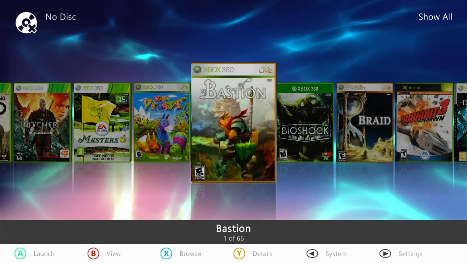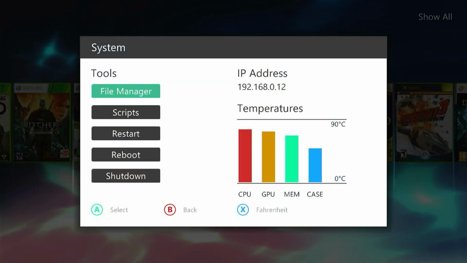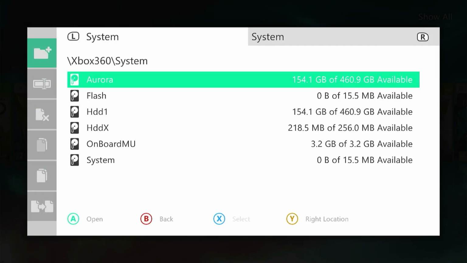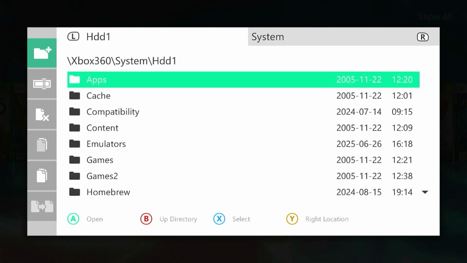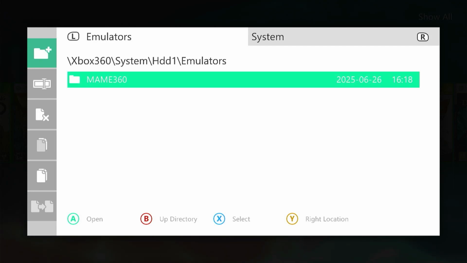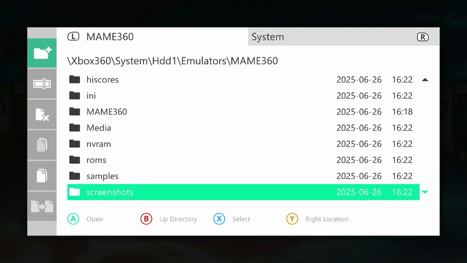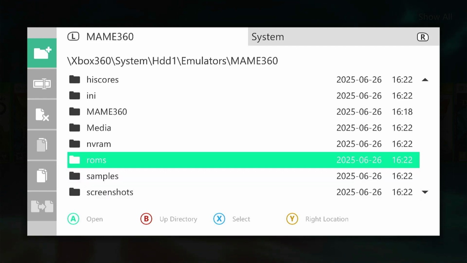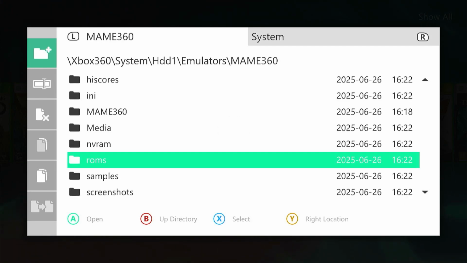Back in our dashboard, if we go to our system menu with the back button, we have something called a file manager here, and that lets us look at all of our drives. If we come down to our hard drive, the MAME emulator we said was in the emulators folder under MAME 360. And if we scroll down here, we'll see that there is a folder for the ROMs. These are where the game files need to go. If I go in there at the moment, you'll see that there's nothing in that. But we need to copy all of our game files across to this ROMs folder. So let's see how we can get hold of the actual game files themselves.